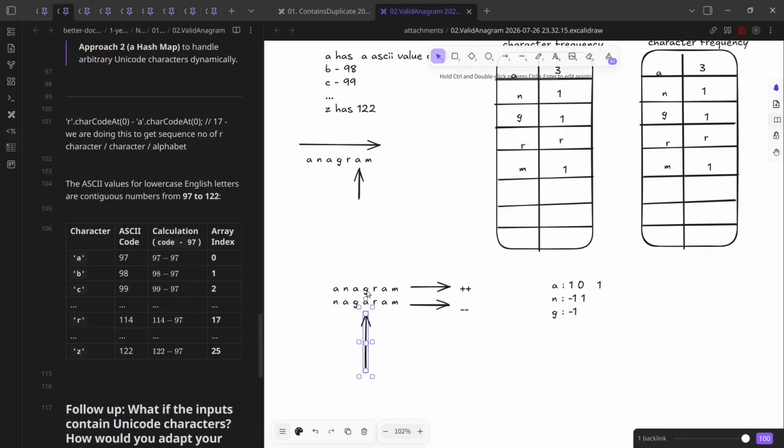Now we are at G and A. For G we have to increase, so -1 becomes 0, and A we have to decrease, so -1 should become 0 now.